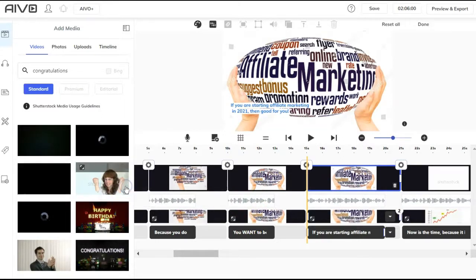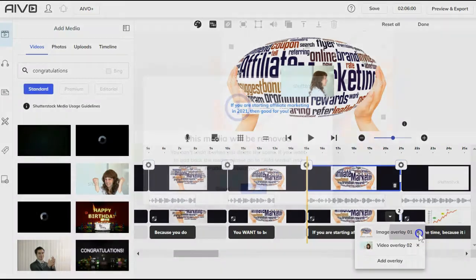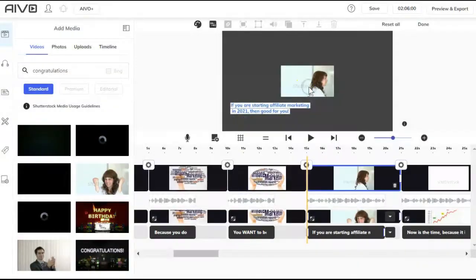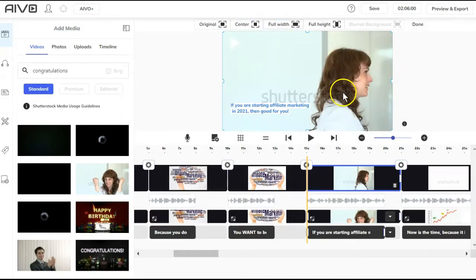We'll take this one. I'll take out the image I do not want, delete, highlight the image I want to keep, resize, stretch it to fit my video. And that is how you pick out images and media for your scenes in AIVO.